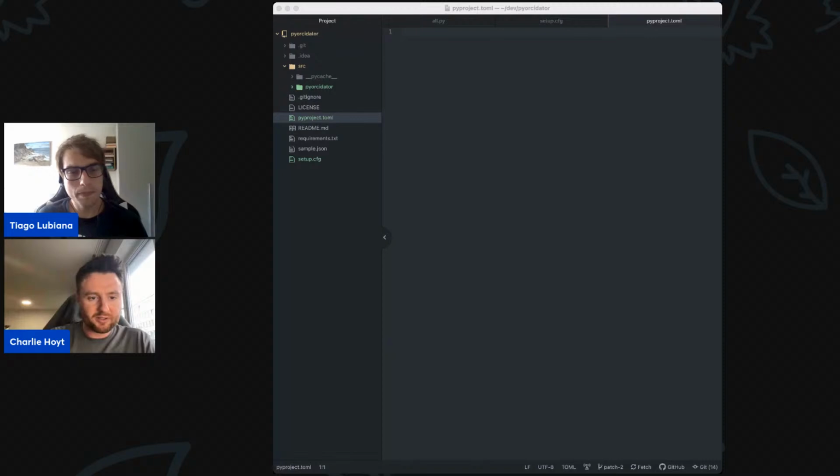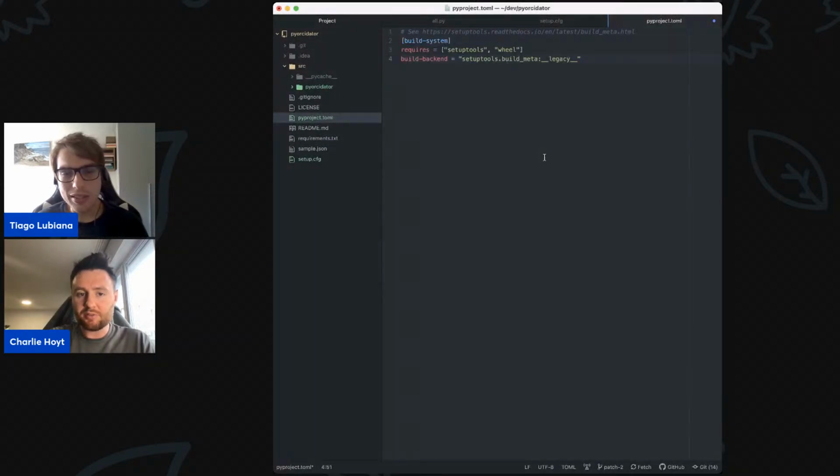All right, first thing we're going to do is go into pyproject.toml, and we're going to add basically three lines. What is a TOML file? TOML is called Tom's Obvious, Minimal Language. It's very similar to the INI or CFG configuration files.